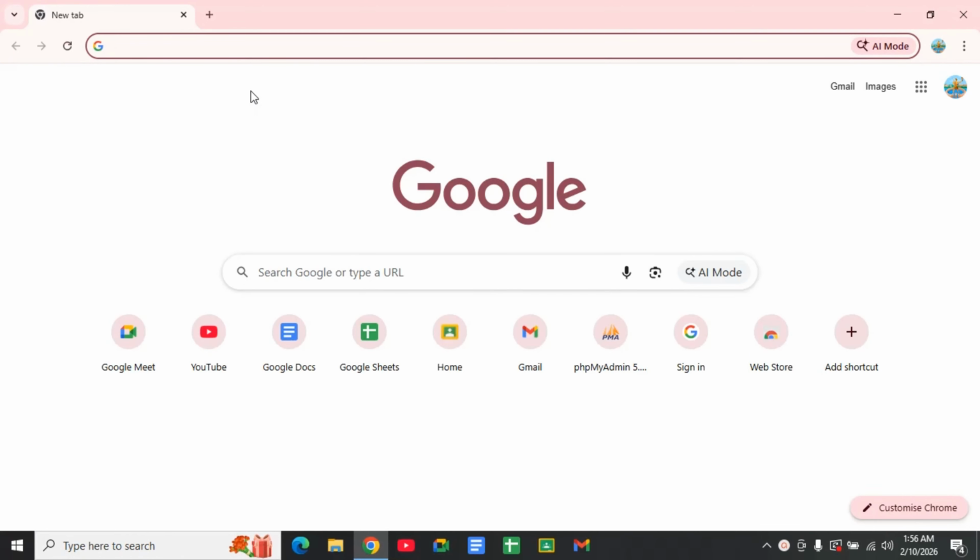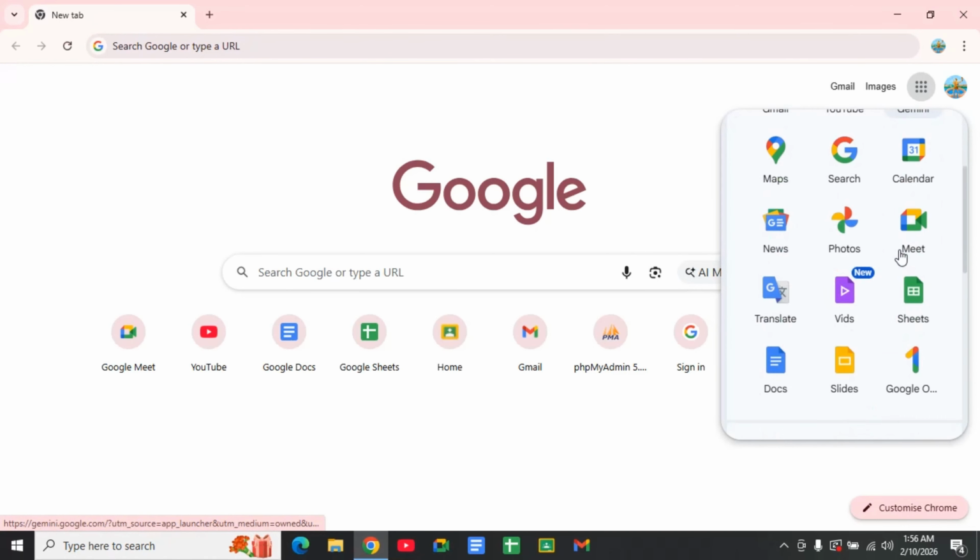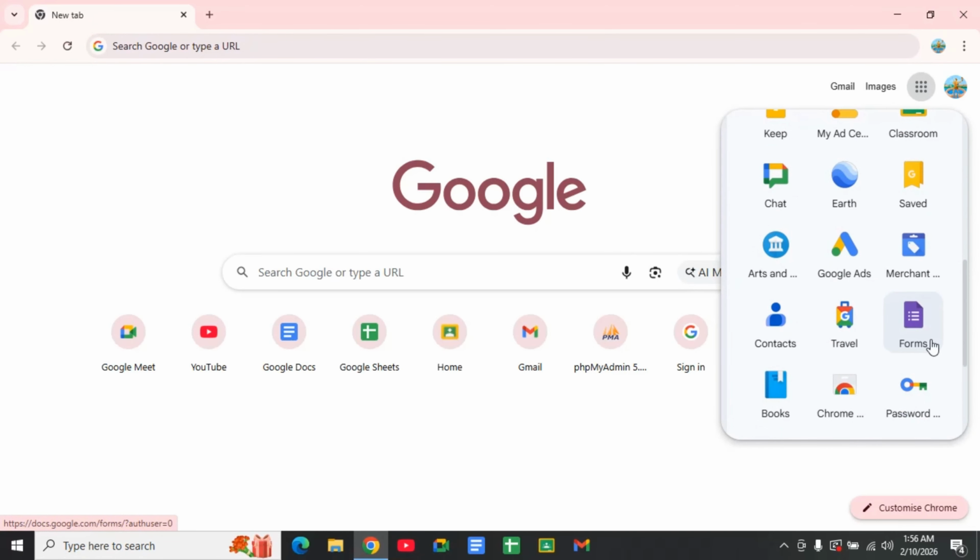Once you have installed Google Chrome, you want to log into the Google account you want to access your Google Form from. I've already logged into my Google account. So what I'm going to do is head over to my Google Apps and look for Forms, which I already have here.